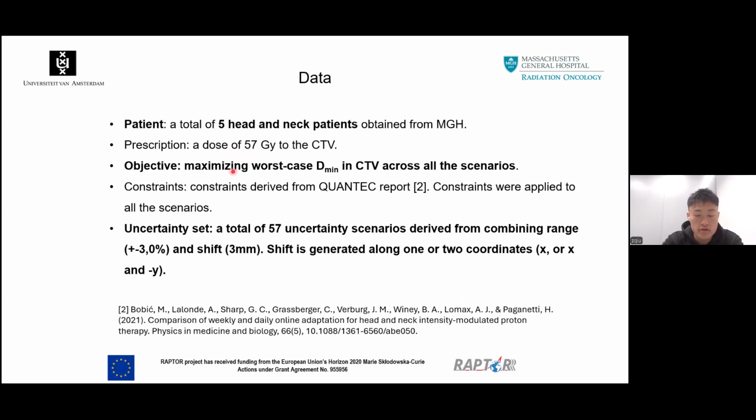The objective is to maximize the worst case minimum dose in the target across all the scenarios. We have 57 uncertainty scenarios, which are combinations of 3 different kinds of range uncertainties: no range uncertainty, 3% overshoot or undershoot, and 3 millimeter shift. And we shift the image along 1 or 2 coordinates.